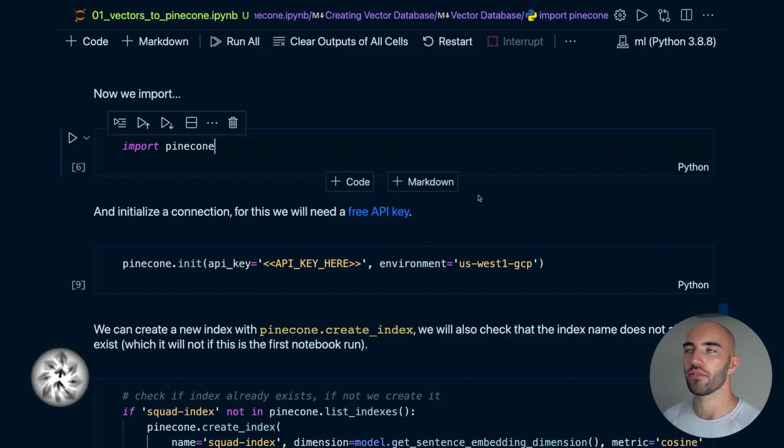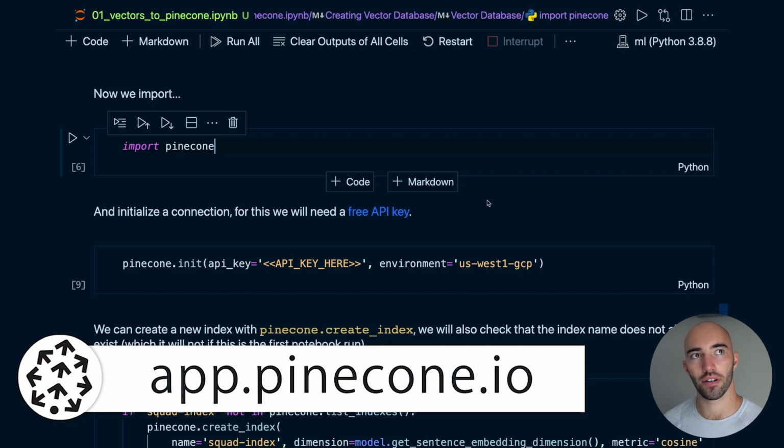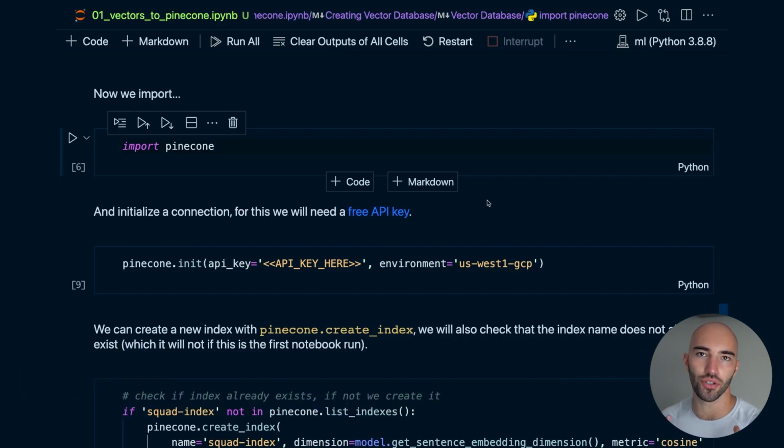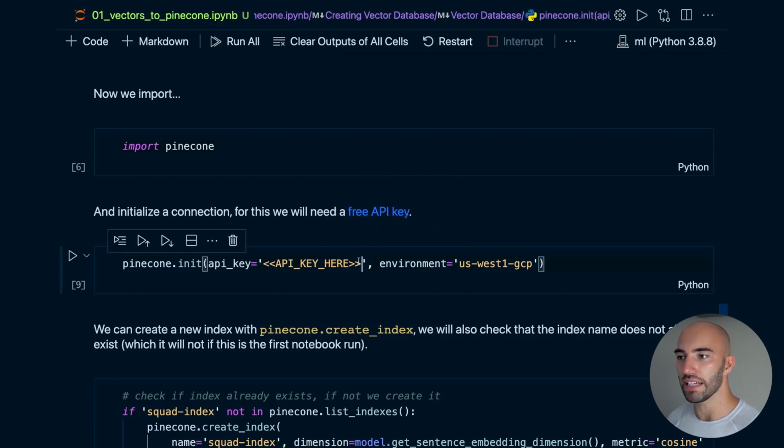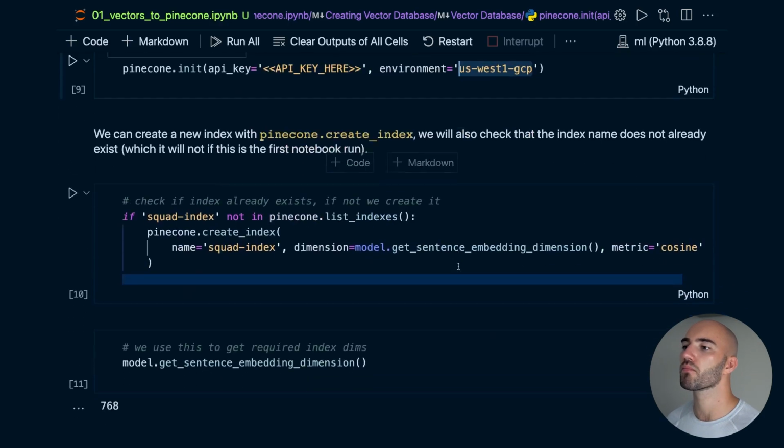So you just go to app.pinecone.io and you create an account. And then with the API key that you're given, you enter it in here. So just in there, Pinecone init API key. And you also set your cloud environment, so US West 1, GCP.